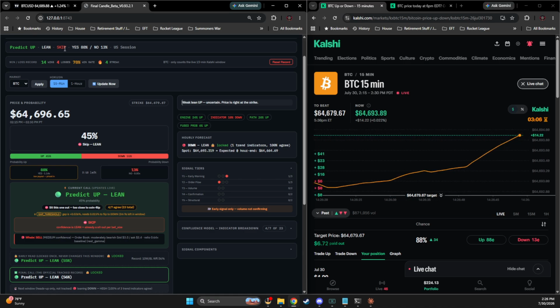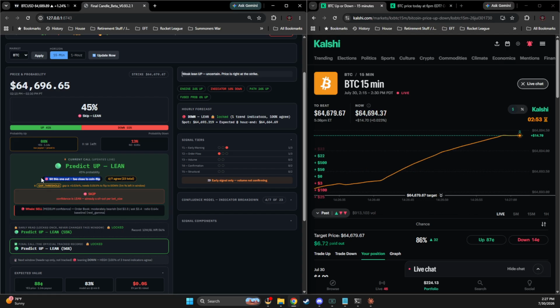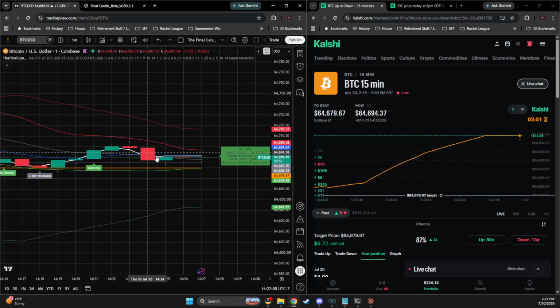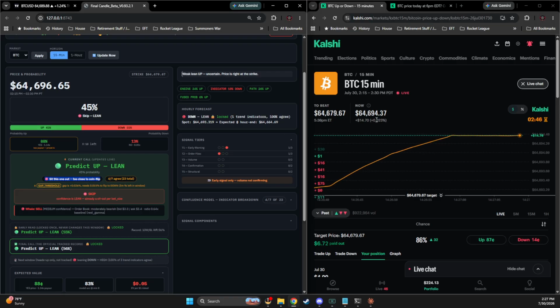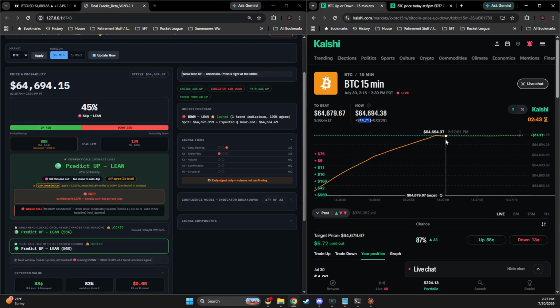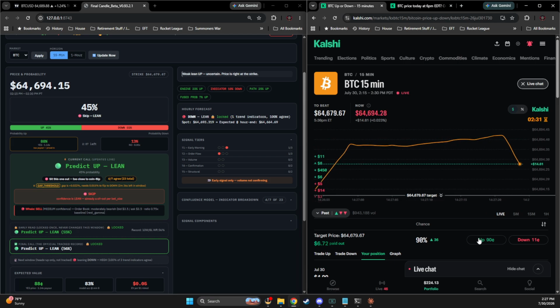A lean does tell you recommended skip. Confidence is lean, already sit out per bet size because you're already at 88%. So it's telling you, hey, no reason to buy in. It's also telling you that it's really close to a coin flip right now, which, if you remember on TradingView, it is pretty close. You're only $14 off of the market, so you could get a quick flip if it were to come. So it is a possibility. If it does flip, I will probably just buy back into the up.